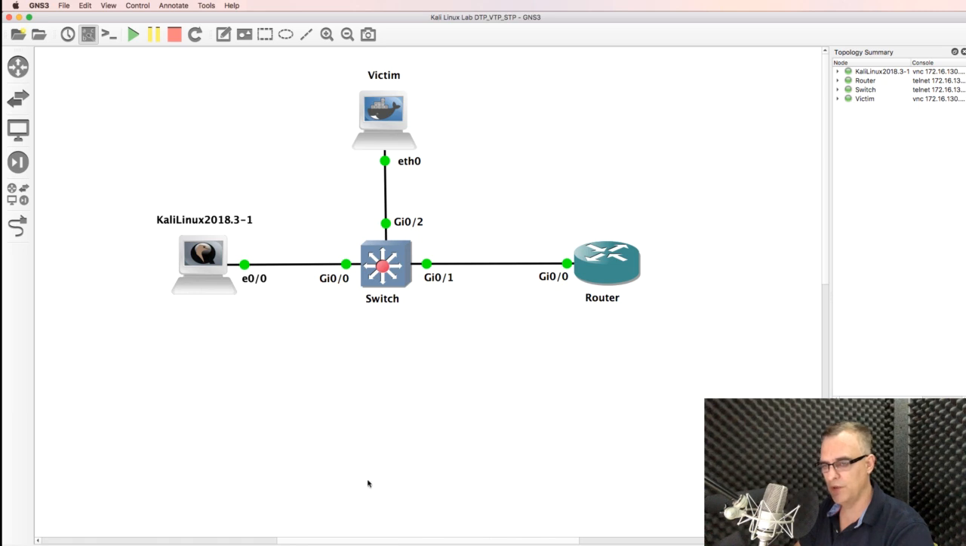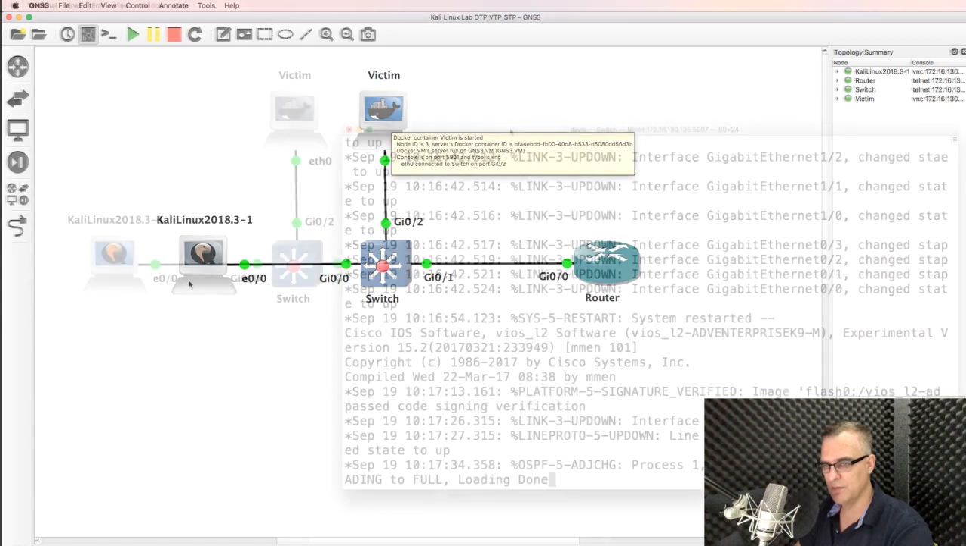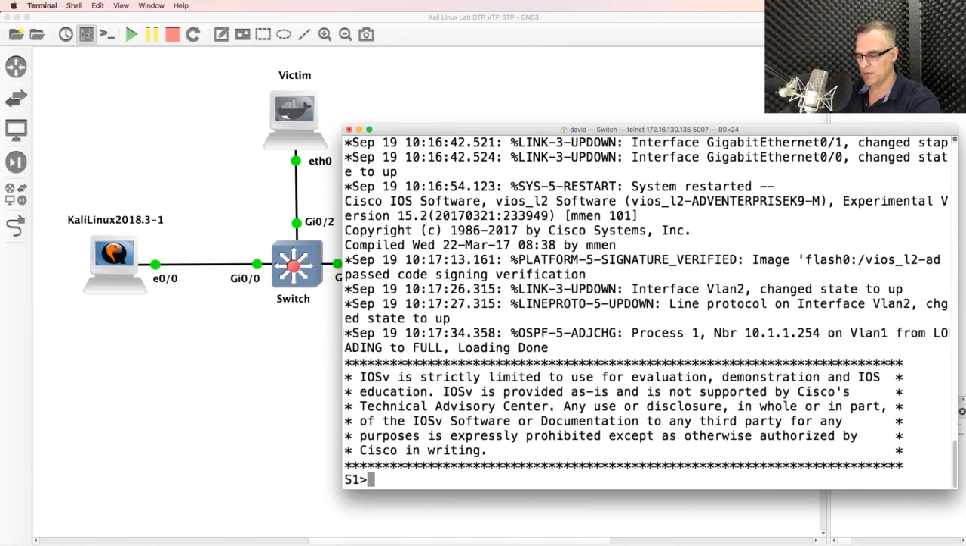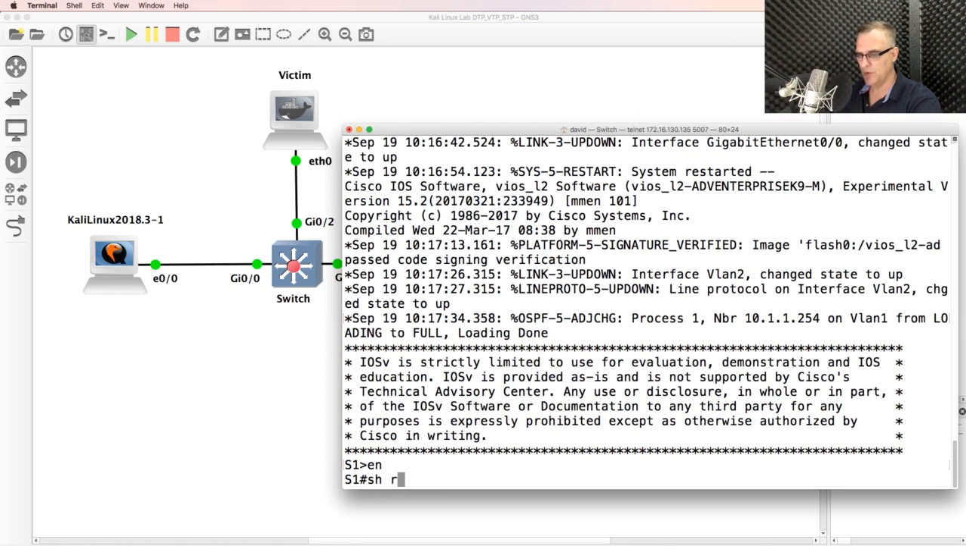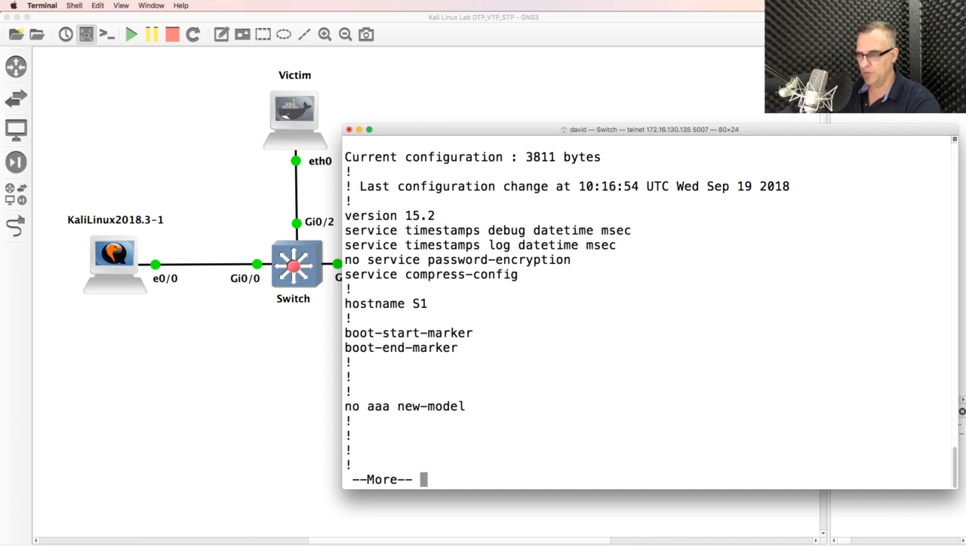In this GNS3 topology, I've got Kali Linux, a Cisco switch, a Cisco router, and a victim PC. Okay, so here's the switch in the topology, switch 1. Show run will show us the running configuration of the switch. This switch is not configured with best practices.